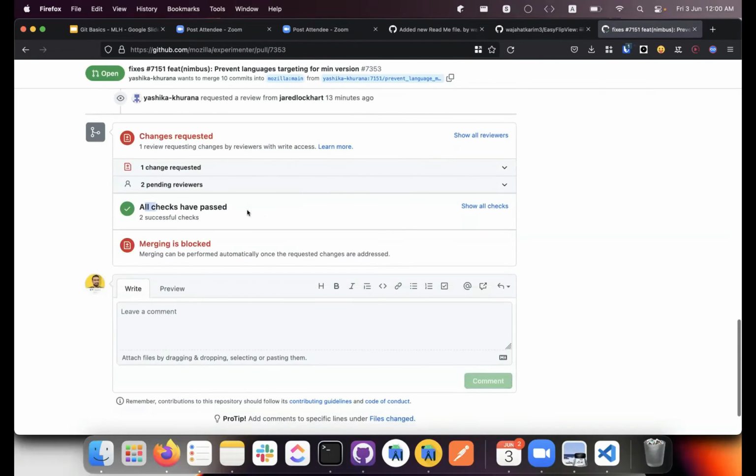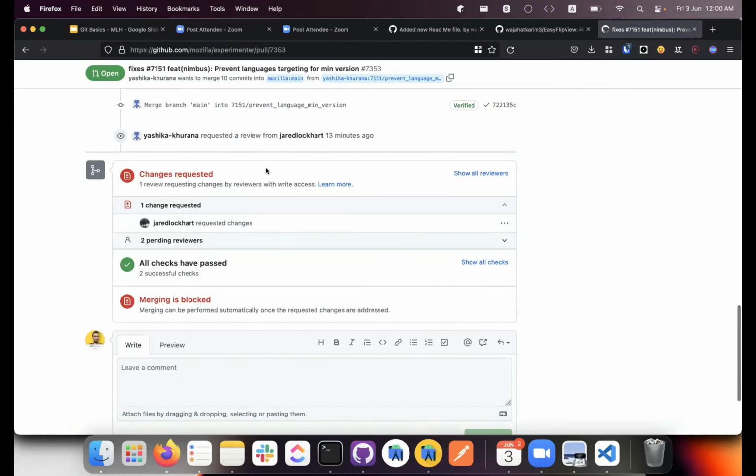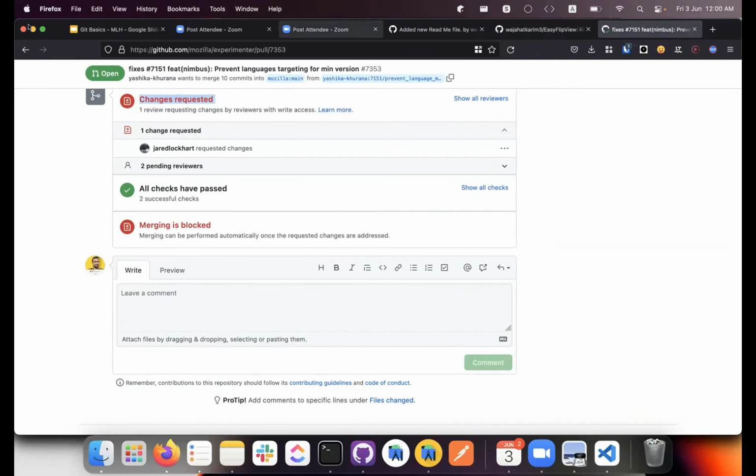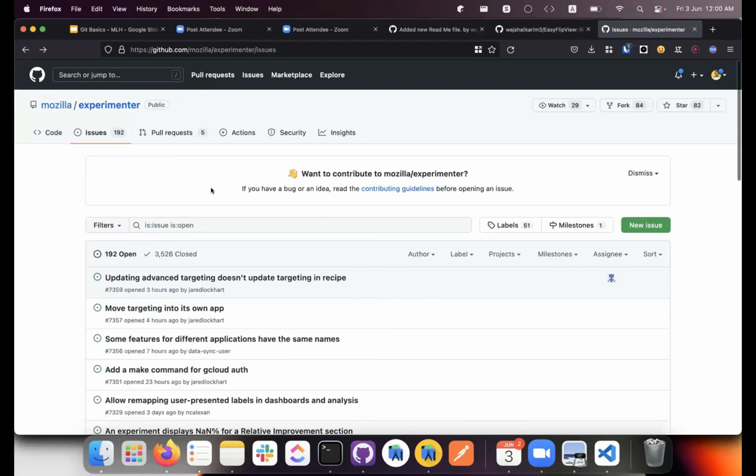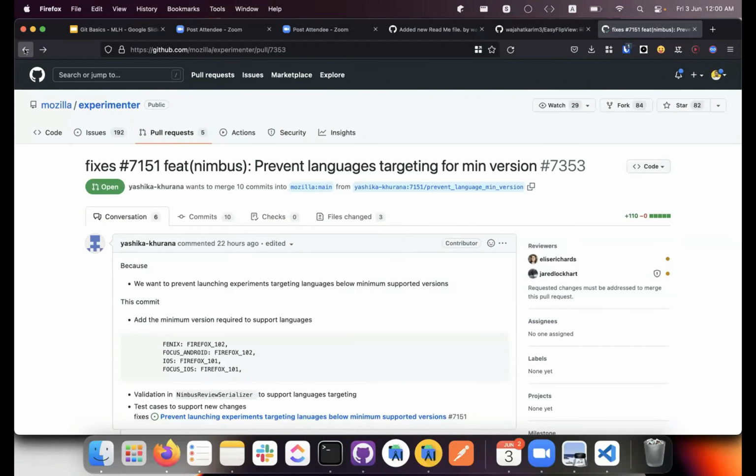And then we have someone who has requested changes. So the original developer has to get back to those changes and modify the code based on what the reviewer requested, and then the reviewer will review it again, and if satisfied, will go ahead and mark it as reviewed. Once it's reviewed, this will become green, and then you can merge it. So this is usually what happens with a pull request.